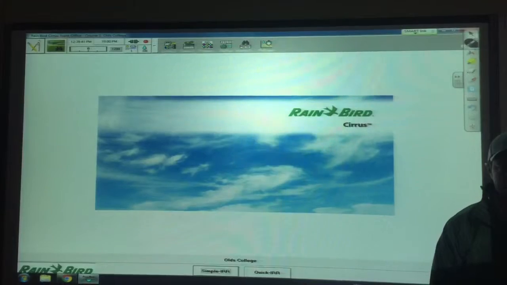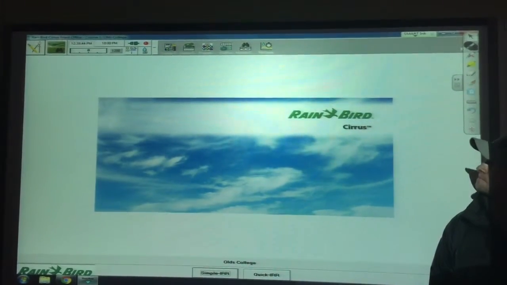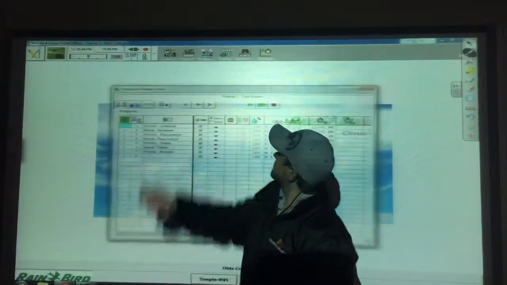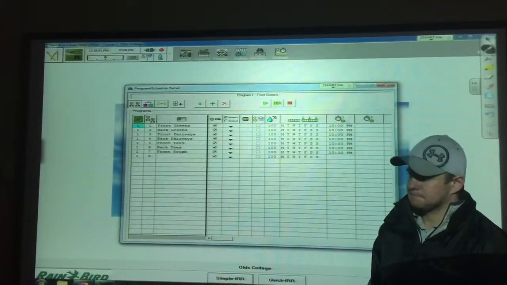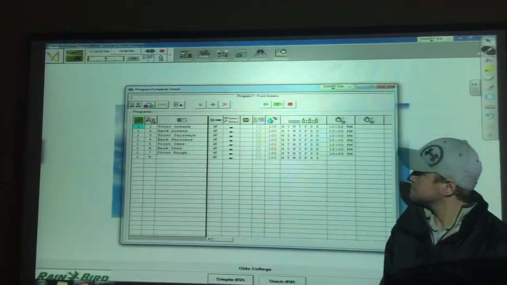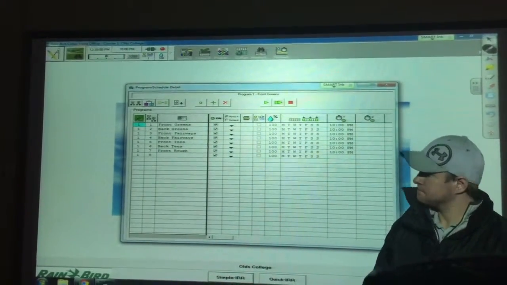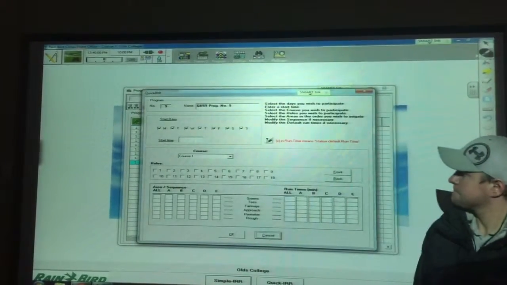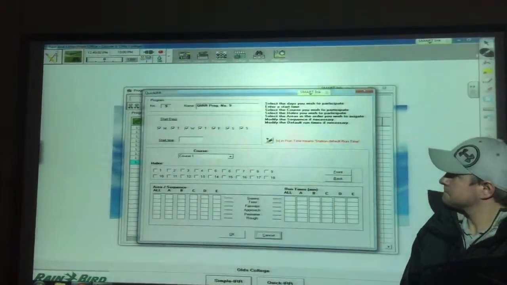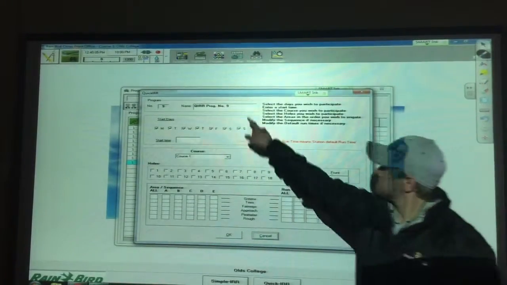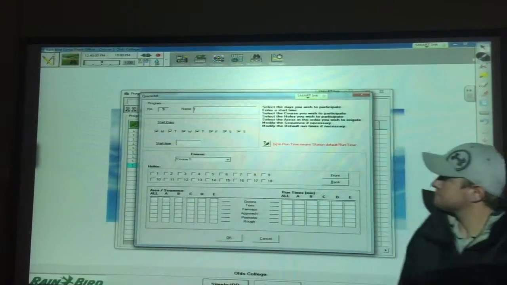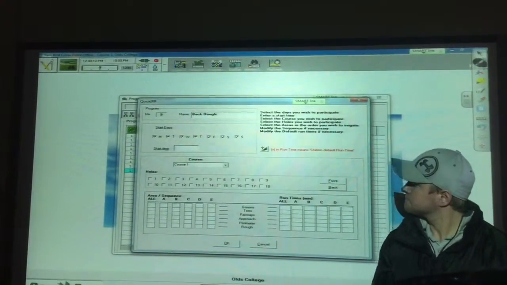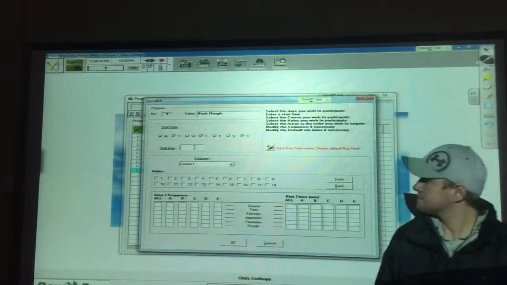of 10 minutes? Alright, so to do this, first thing we have to do is create programs. So we're going to go to the Programs tab, and we have all of our programs built, but we need to create a new one. So to do that, we're going to select the green cue, and we'll rename it to Back Rough, and we'll give it a start time of 10 p.m.